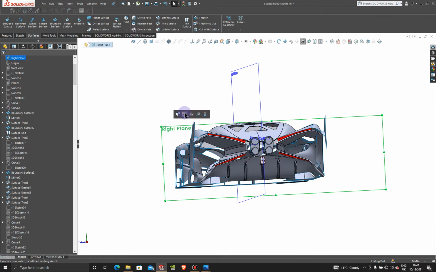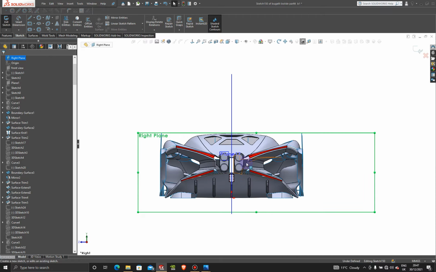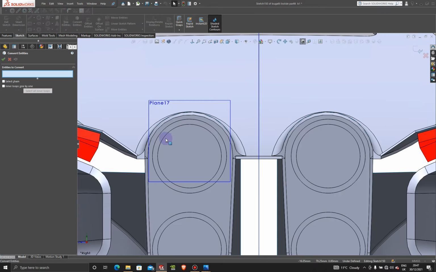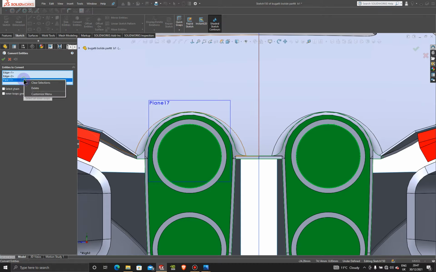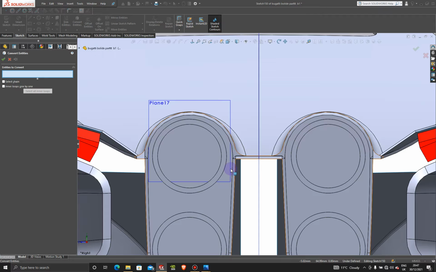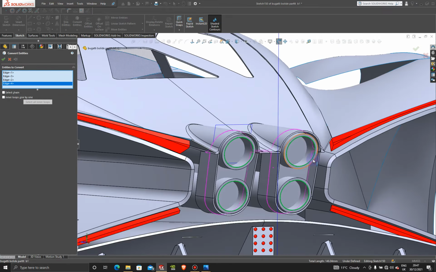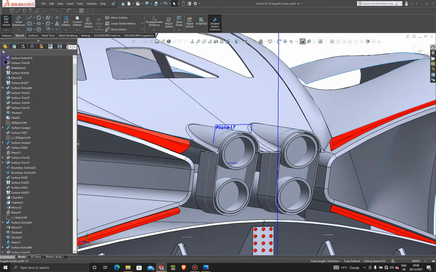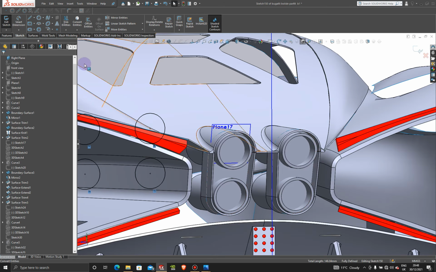So let's make a sketch on the right plane, normal to profile, and we're going to convert the inside circles. Actually, clear selections. So we're going to convert, yeah, the inside circles. The edges of the inside. So basically the edges of the exhaust, right? And then these are the circles here.